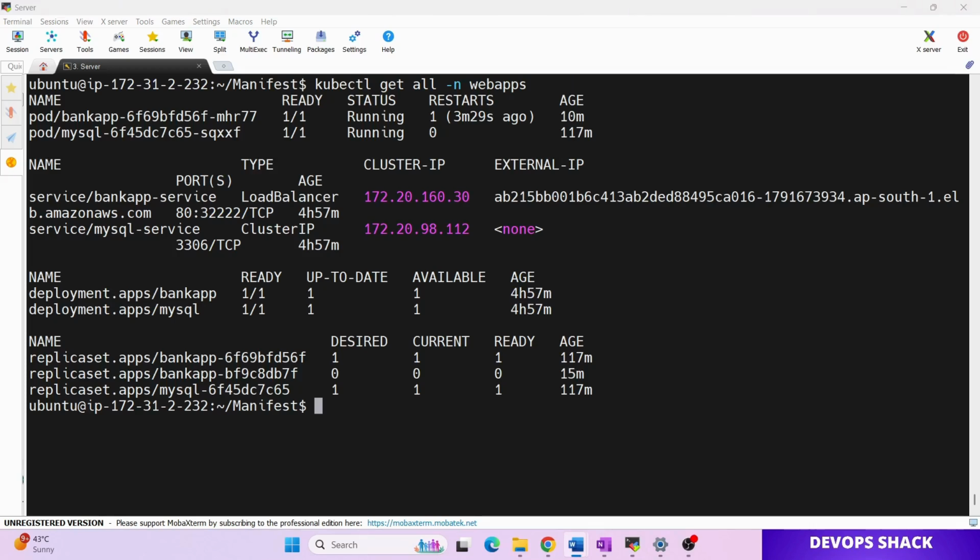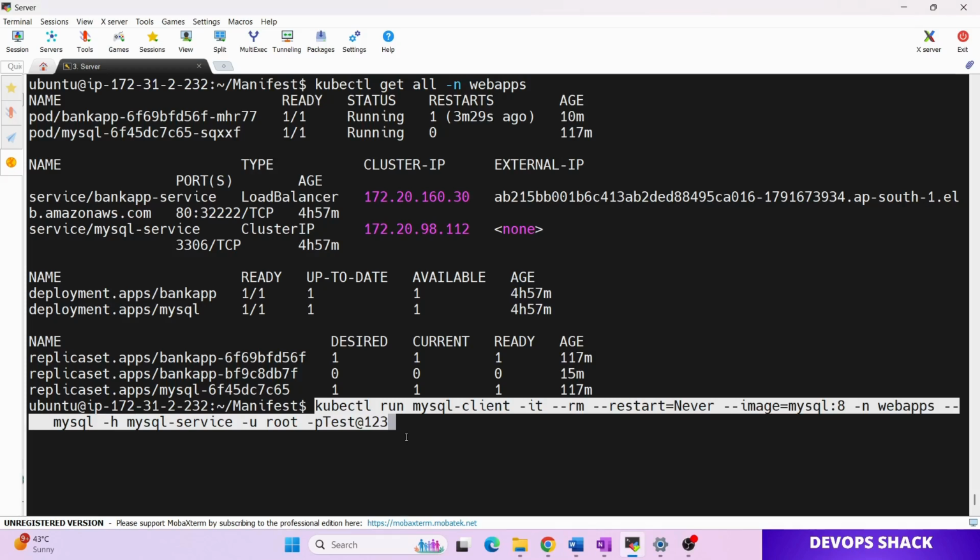For this, I'm going to create a pod quickly. Using my kubectl run command, I'm going to create a pod named mysql-client, using the MySQL Docker image, because we have to execute MySQL commands. Here I'm running the command to connect to the MySQL server, which is mysql -h mysql-service. This is the username we are defining, and this is the password. Remember that between -p and the actual password there should not be any gap.